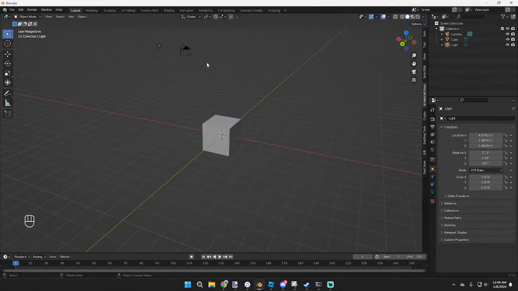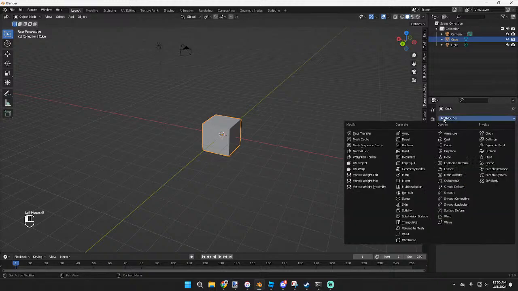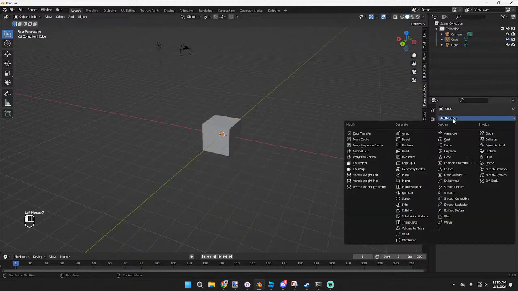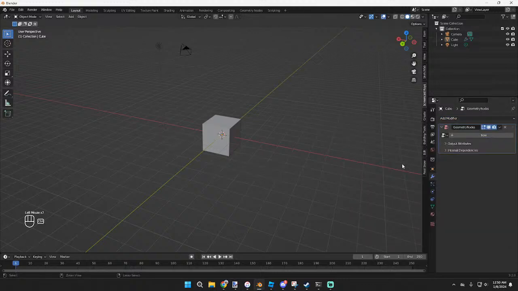So next is whatever part you have clicked on is your primary part. For example, when I click on this cube, I can go to modifiers and I can add modifiers. If I hadn't clicked on this previously and I were to try to add a modifier, this little wrench right here wouldn't show up.